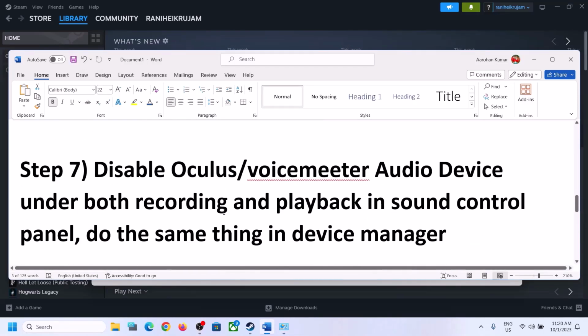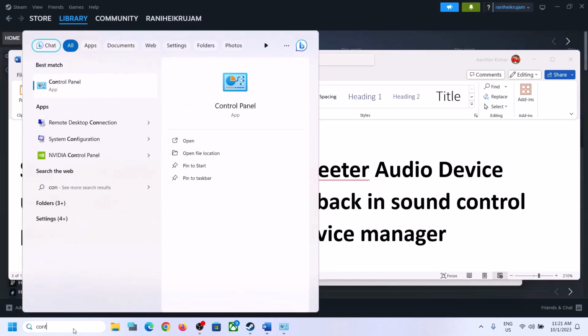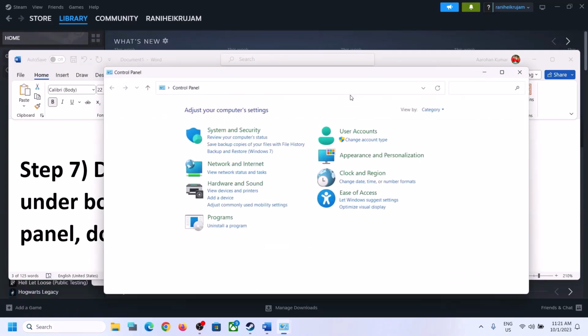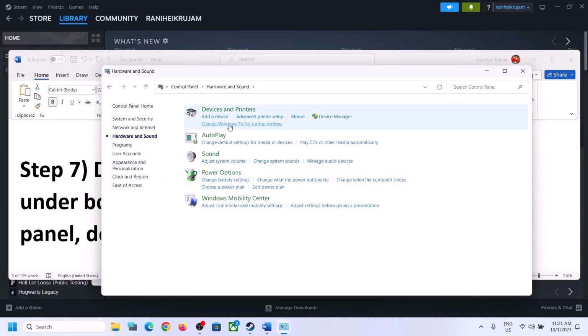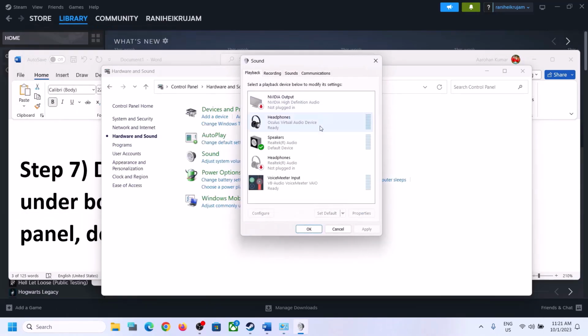Next step is to disable, if you have any other audio device enabled in playback, you have to disable that device. So open sound control panel once again, type in control panel in Windows search box and then go to hardware and sound. Again, click on sound, and then over here you can see I have so many audio devices.